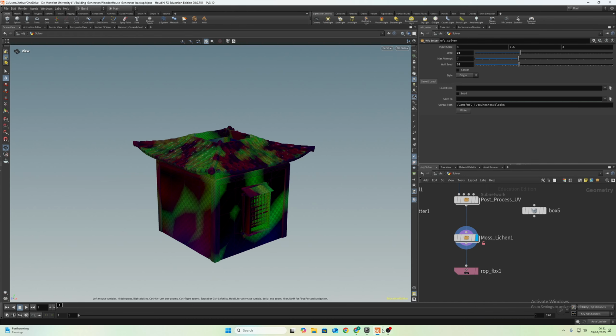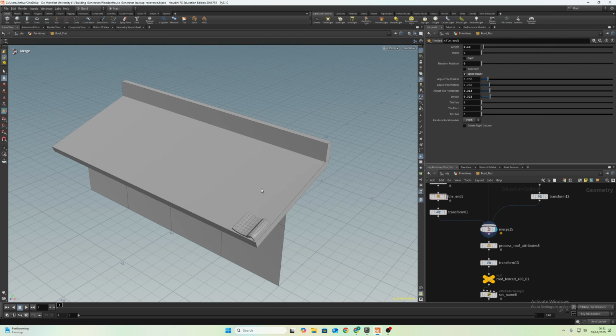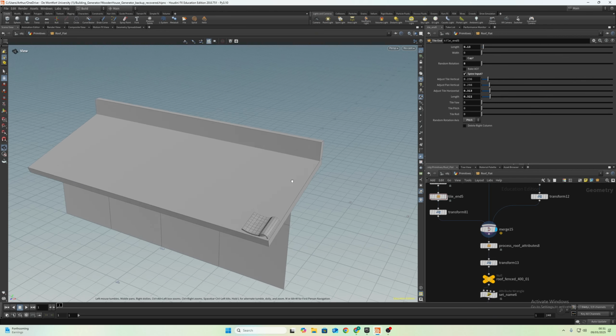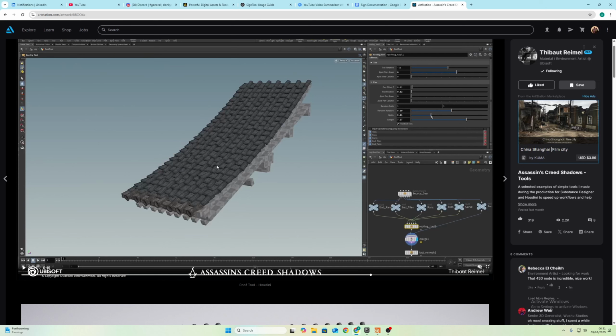So let's go back to the start. We're gonna dive a little bit into the modular creation, specifically for the roofs. Originally the roofs were just flat planes with tiling tile materials, but now that I'm making nanite, I want to make physical tiles, and here is my inspiration.